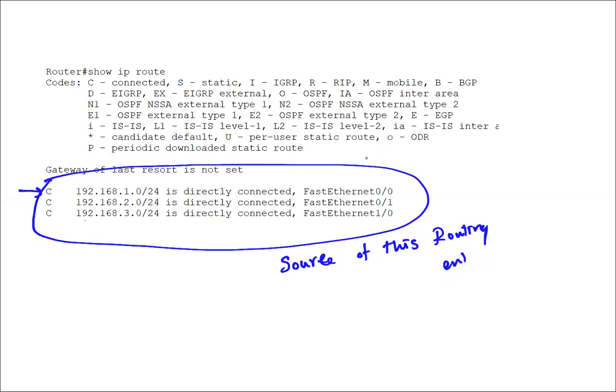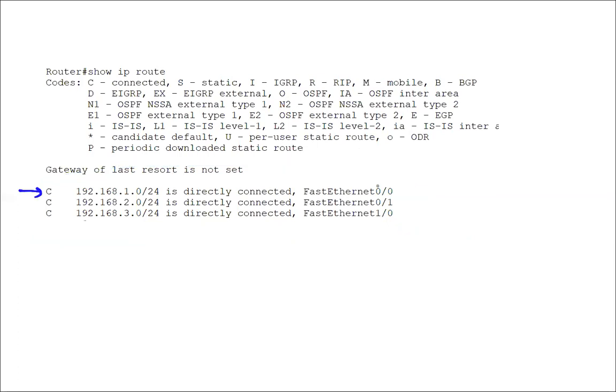gave the answer correctly. The source of these entries are the IP addresses of these interfaces, right? I never told you 1.0 is connected to this interface. But what did I say? I said that 0/0's interface IP address is 1.1. I took this interface and gave it an IP address of 1.1. So since I gave it 1.1, what did the router understand?